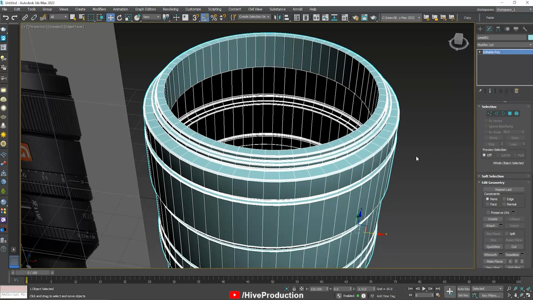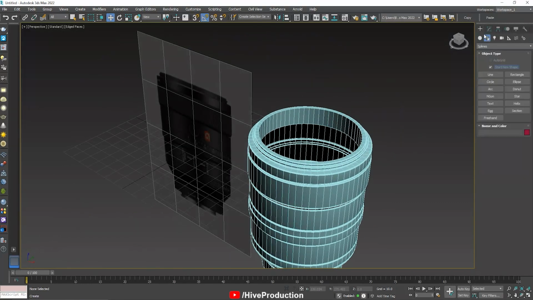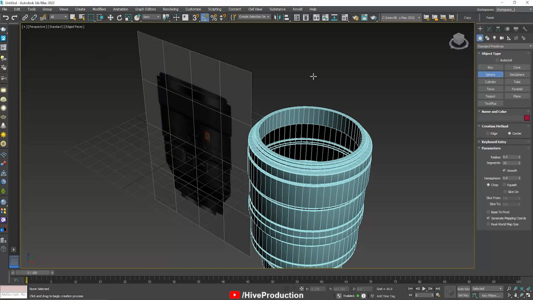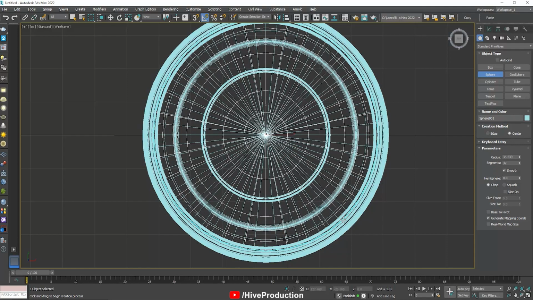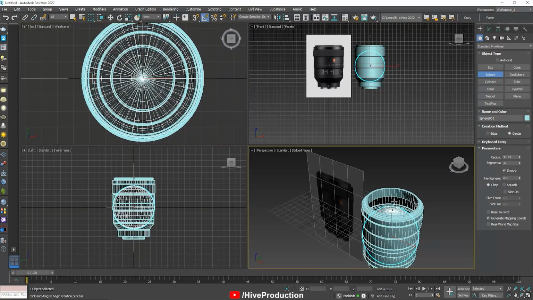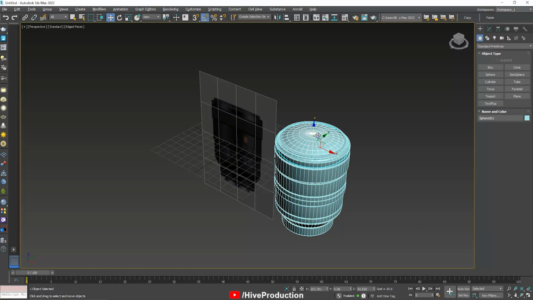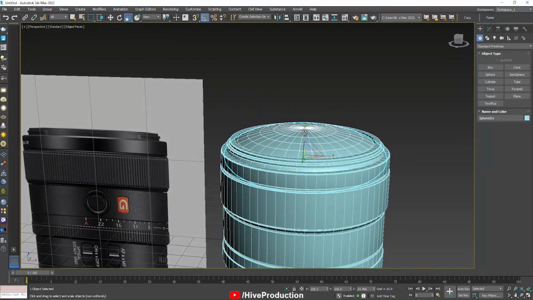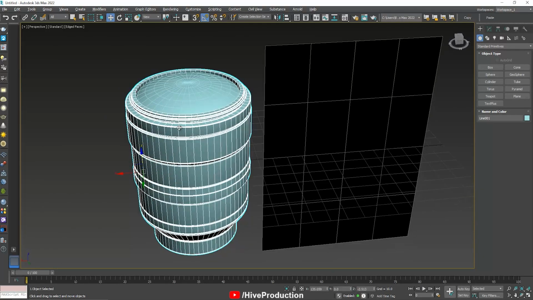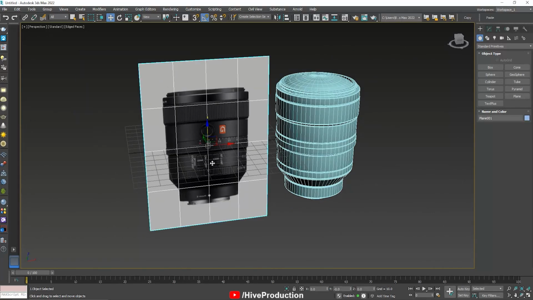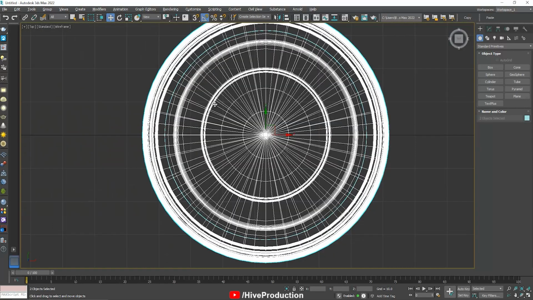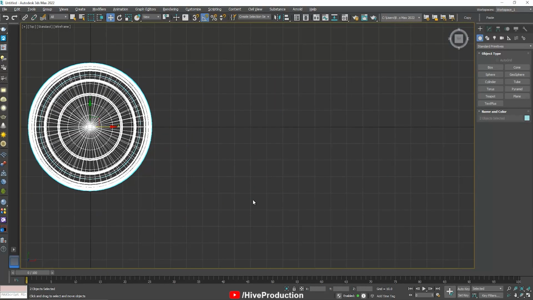After converting them into poly, I'm going to take a sphere first, and we'll draw the sphere from the top viewport, because actually I'm trying to draw the lens of the cylinder glass lens. And it's okay, it's fine. So delete this and just move it to the center.